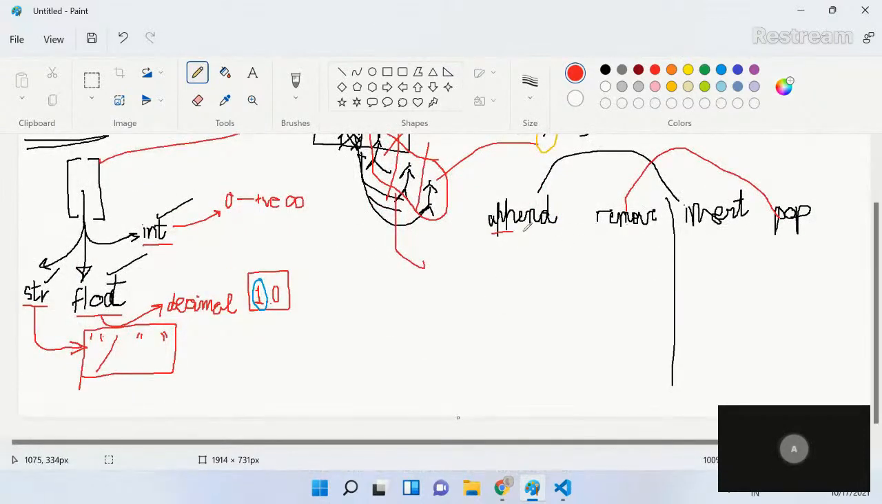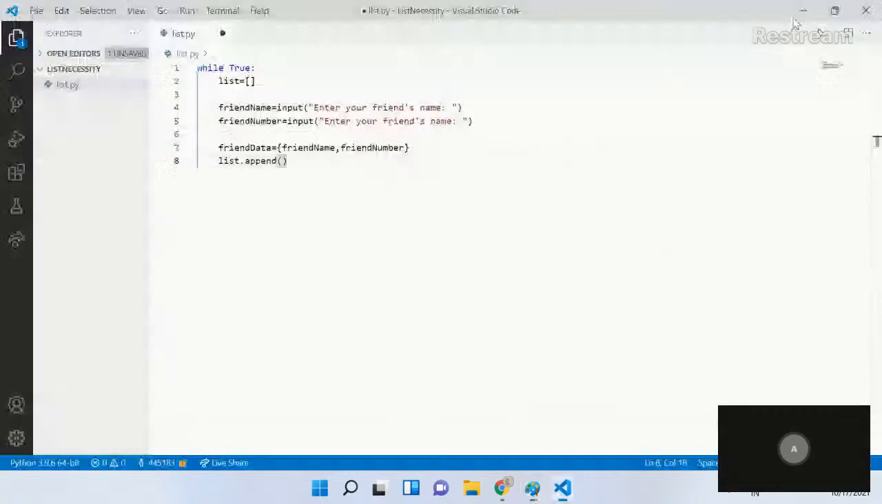So append and insert are completely different from each other. However, remove and pop are somewhat the same, but in remove you have to give the variable name or whatever data you have stored. If you give that, it will remove it. Or else in pop, you have to give the length. So actually, pop becomes a bit more difficult than remove. So it's your wish what you want to use.